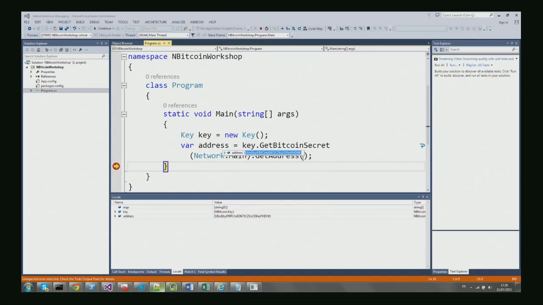The library I am using, NBitcoin, I started working on it one year ago, and now it's the biggest library that exists on .NET. So if you want to code something on .NET related to Bitcoin, use NBitcoin. But I can send you the address.